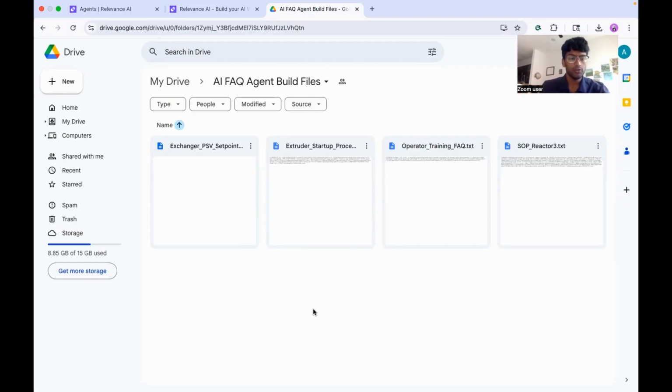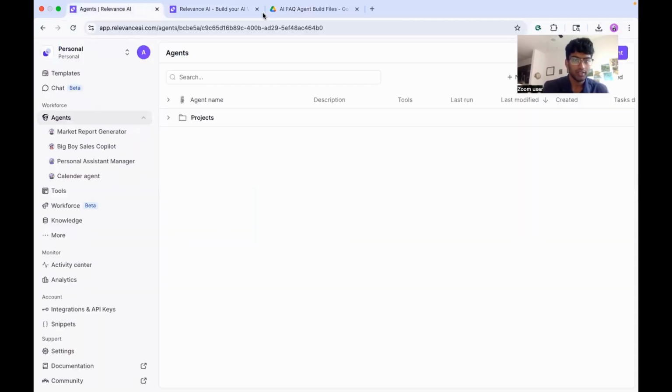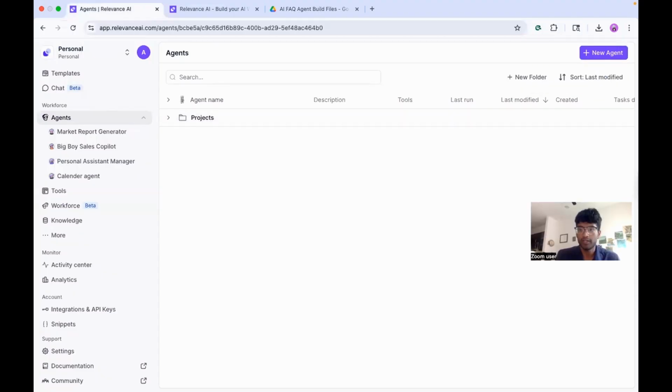So the tool that we're using is called Relevance AI, and I'll leave a link down in the description below, but Relevance AI is a platform where you can make AI agents and AI tools. So if you're here, just go to sign up. You can log in with your Google account or your Gmail account, go through those steps, and it should take you to a page like this. This is app.relevanceai.com. And what you want to do is go down to this Agents tab. In the Agents tab, what we're going to do here is press New Agent.